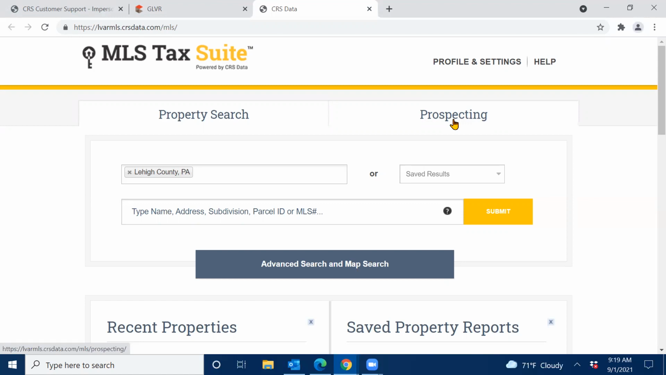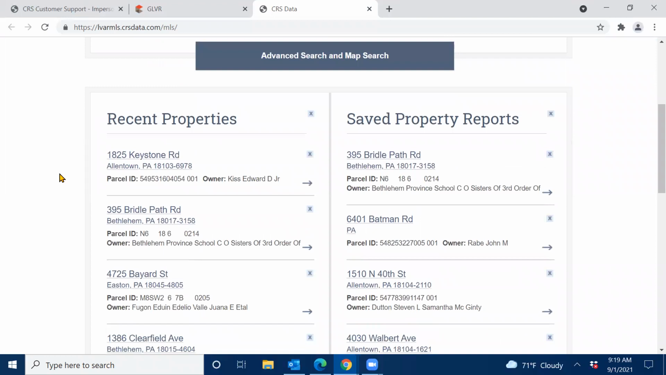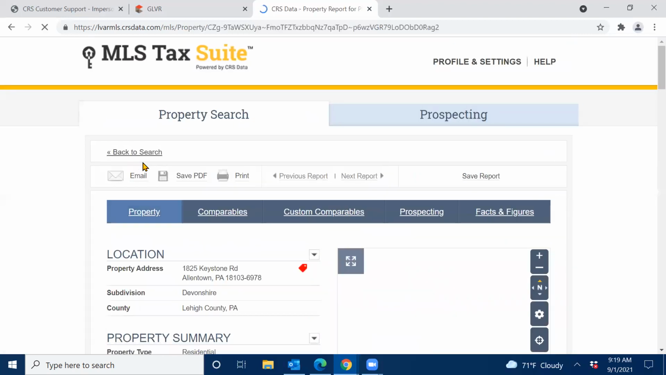And the second way you'll be able to prospect is going to be from a property report. And that is where we are going to start today. So I'm going to scroll down to our recent properties and save property report columns. And we're going to go into a property report and walk through the different ways you can prospect from a property report. If you didn't know, there's actually two different ways you can prospect from a property report. So we're going to go into 1825 Keystone Road.